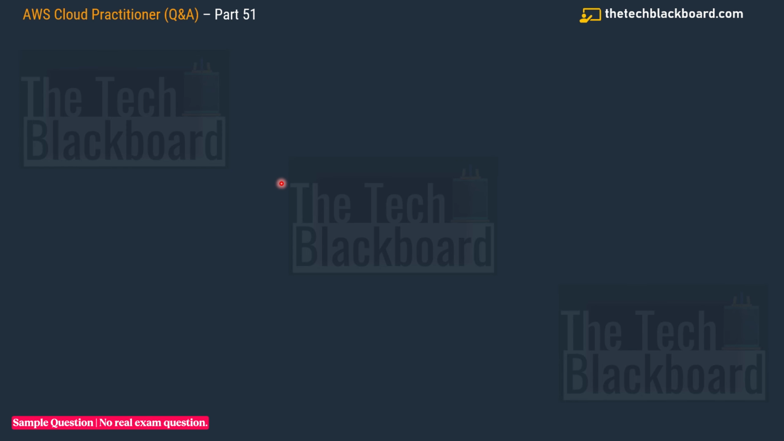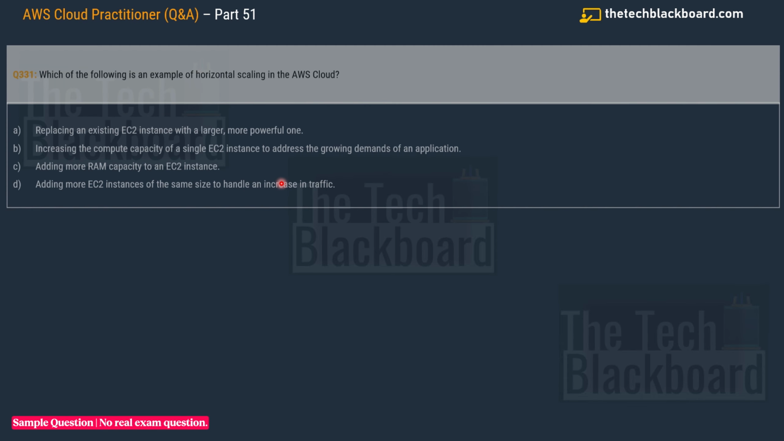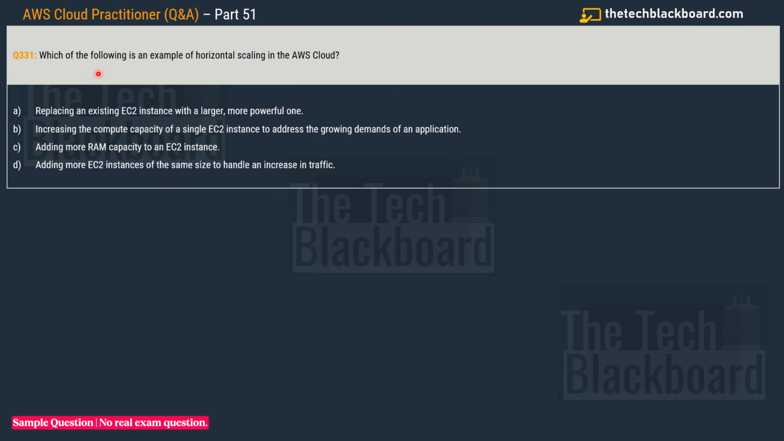So let's begin this exciting episode 51 with question number 331. The question is saying, which of the following is an example of horizontal scaling in the AWS cloud? Now the given options are: option A, replacing an existing EC2 instance with a larger and more powerful one. Option B, increasing the compute capacity of a single EC2 instance to address the growing demands of an application. Option C, adding more RAM capacity to an existing EC2 instance. And option D, adding more EC2 instances of the same size to handle the increase in the traffic.